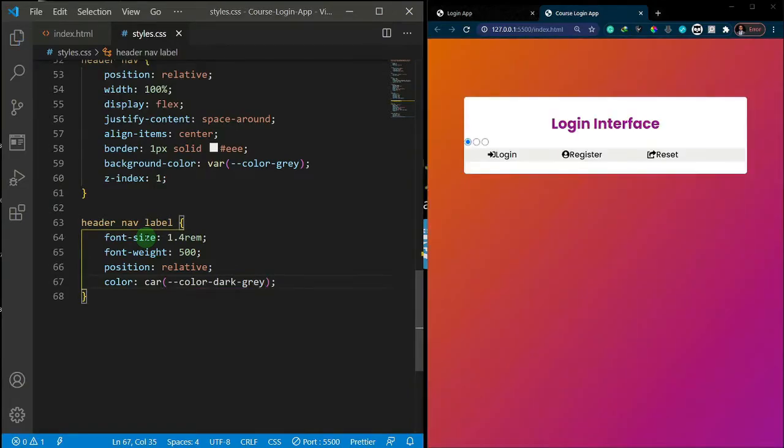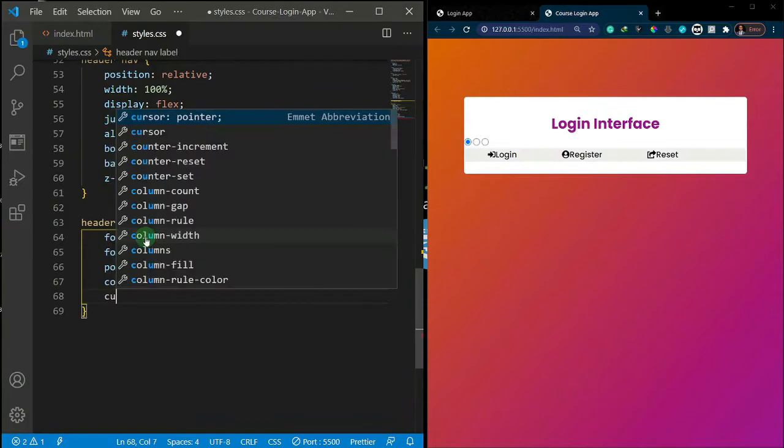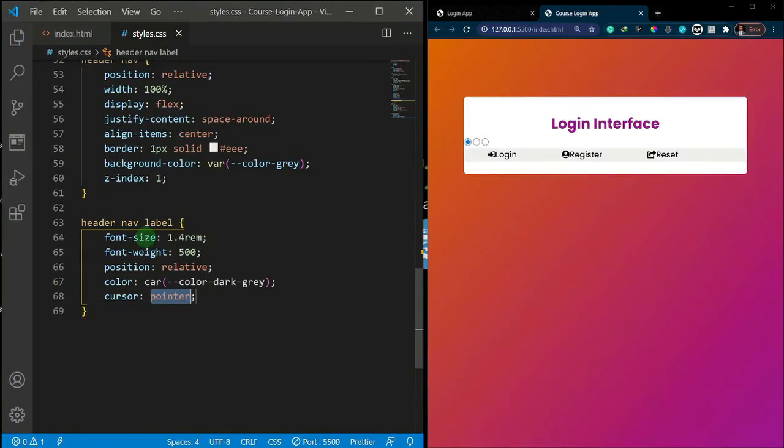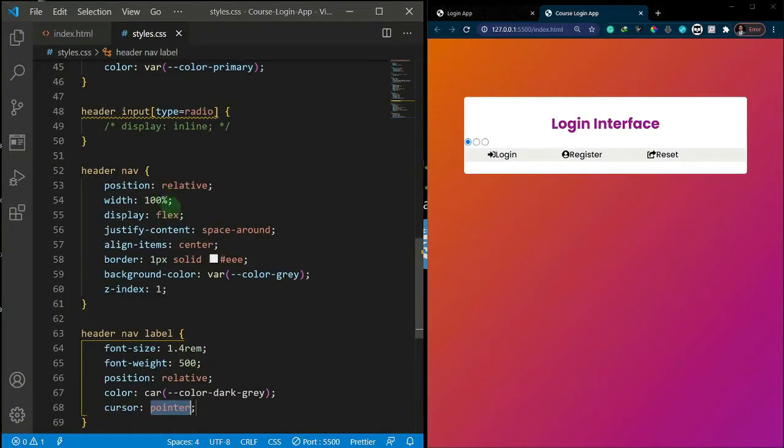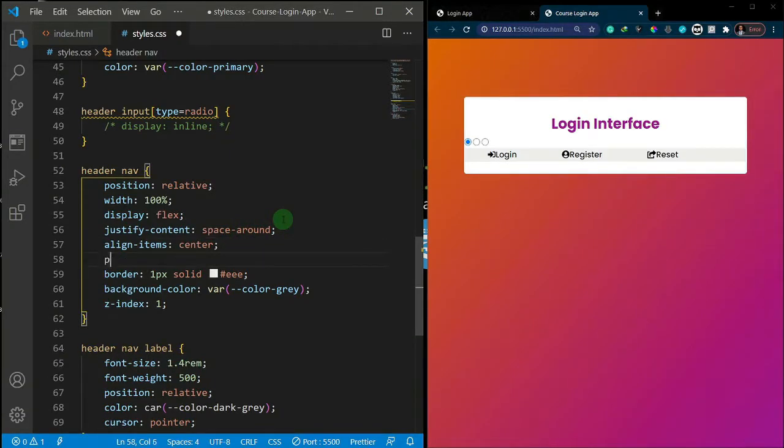So let's save that, and then let's do cursor and set it to pointer. So basically if you just hover here, you see that there is some space on it. For this nav, I think we need to add some padding. So maybe I will come here and let's just do from here, let's say padding.